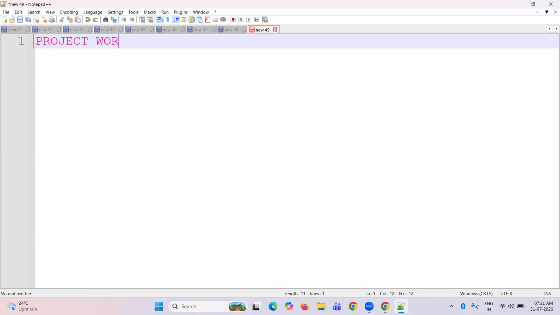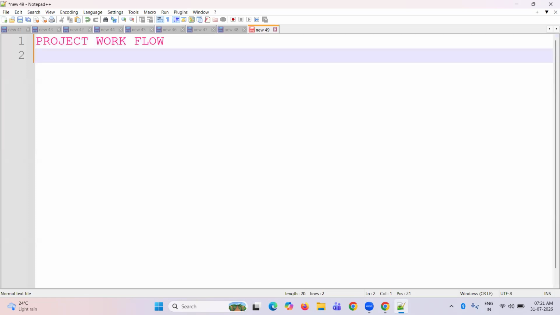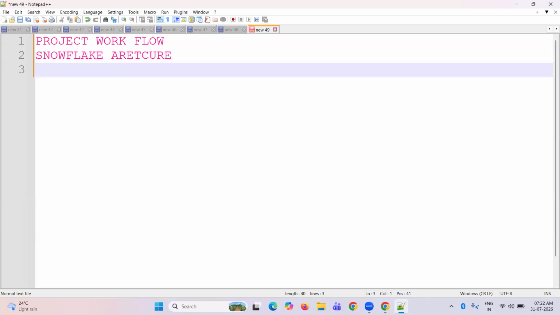Project workflow. Yesterday, I updated the drive. Snowflake architecture. Then we discussed what are the layers in the Snowflake?